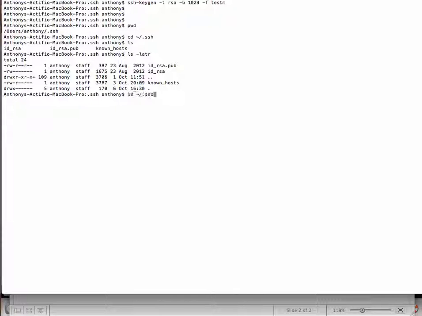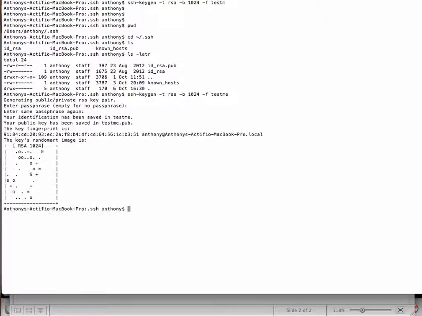So this is the command that we would use. ssh-keygen -t rsa -b 1024, and in this example I'm going to give it a name. If I don't, it'll call it id_rsa, just like the defaults there. But instead it's going to call it testme. All right, I hit the button. It says, okay, generating public/private RSA key pair. Do you want to use a passphrase? No, I don't. And it's done it. It was literally that easy.